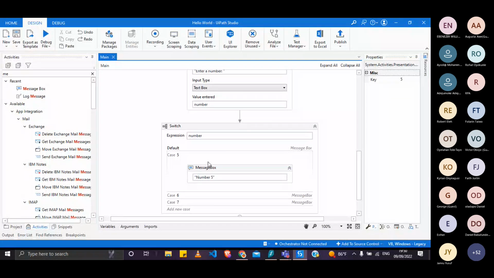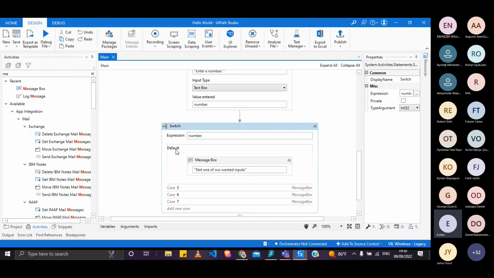I hope that's clear to everyone. Does anyone still have any issue understanding this switch statement or this switch activity? I'm fine with it, sir. Yes, everyone is fine with it, I would hope. I'm not fine with it.